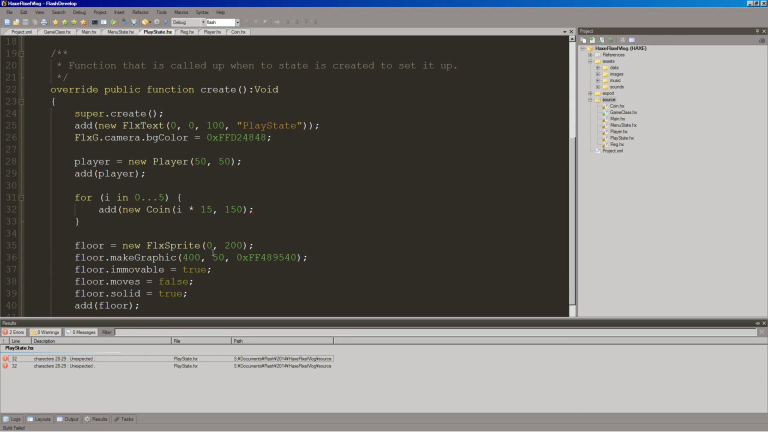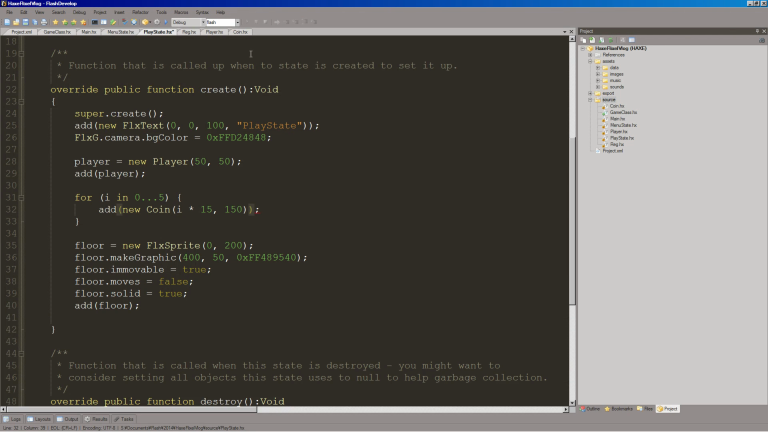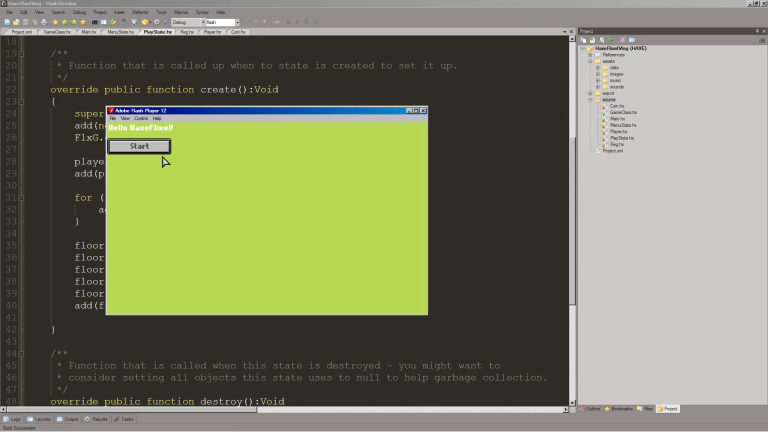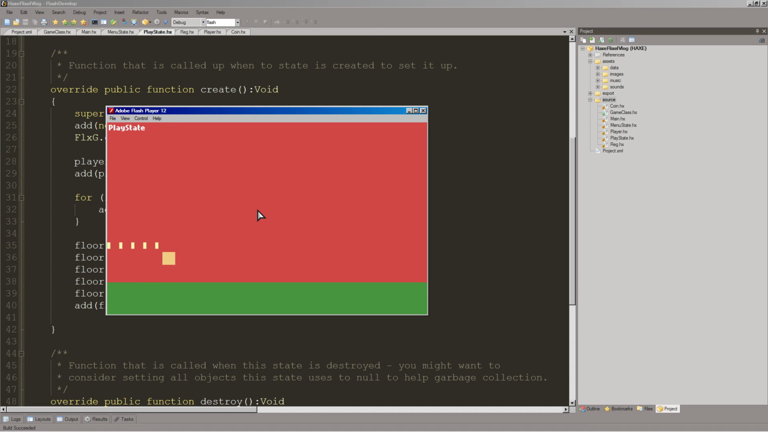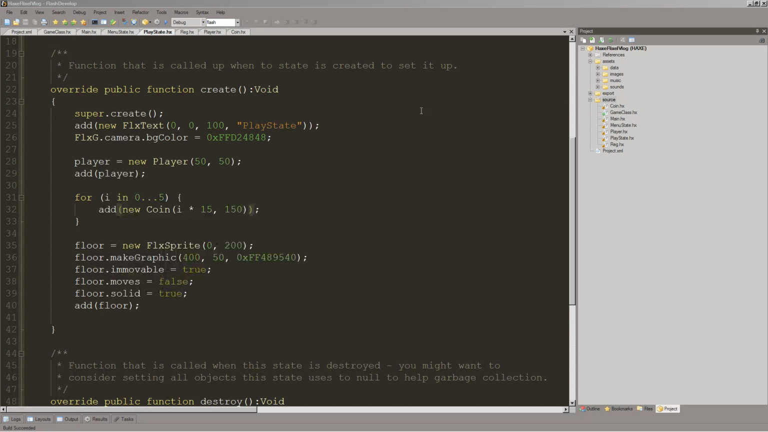Oh, nope. I needed another parenthesis here. Okay, yeah, there are coins. But as it currently stands, nothing happens when we collide with them. But we can fix that.